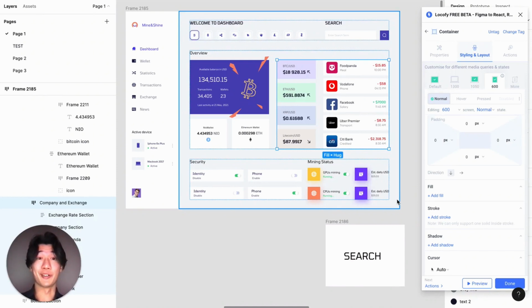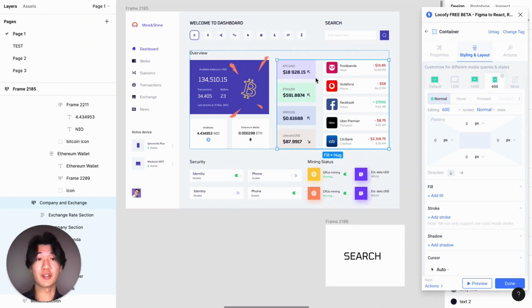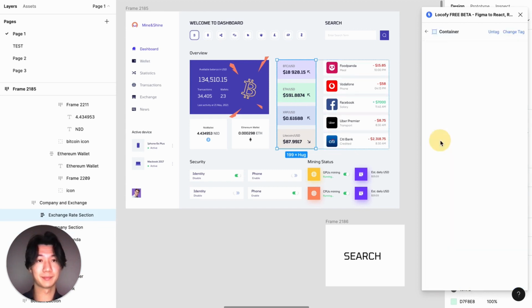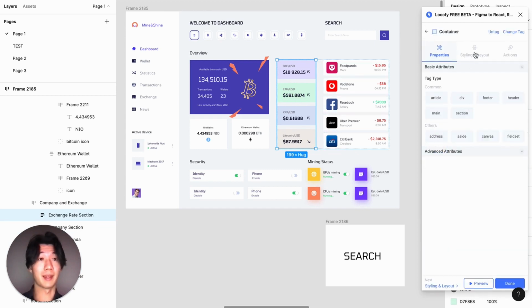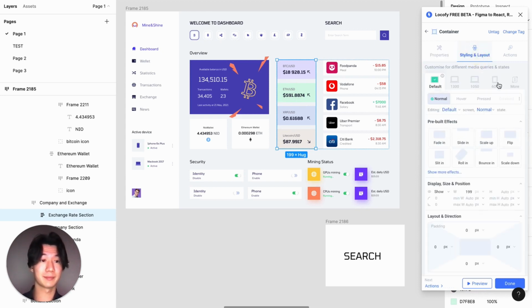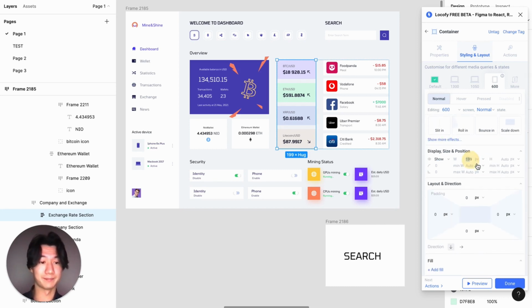Lastly, in order to ensure that the exchange rate section is full width at this breakpoint, we have to first tag it as a container. Then go to the 600 pixels tab within the styling and layout and change its width to 100%.